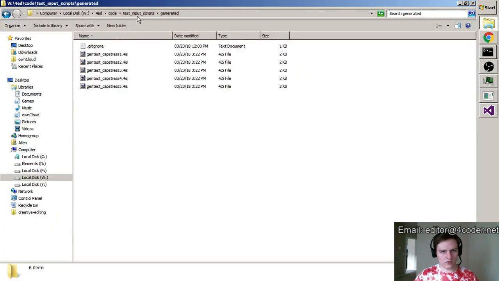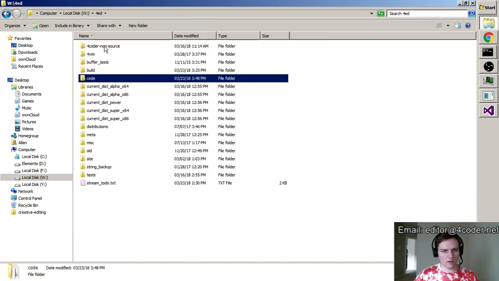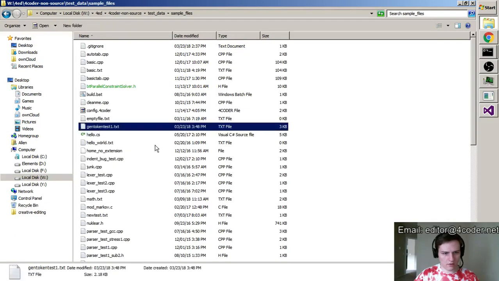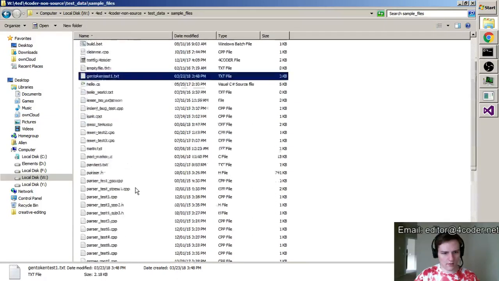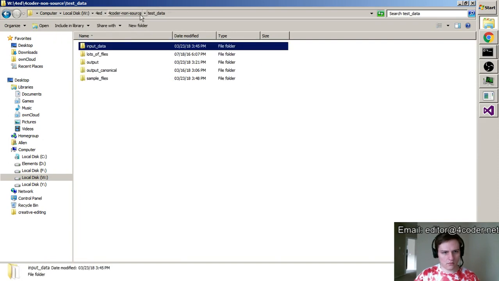This will be interesting. Let's come over here and see if it generated the sample files. Gen token test 1.txt was the only one it got. Didn't give me the rest. Interesting. Okay.